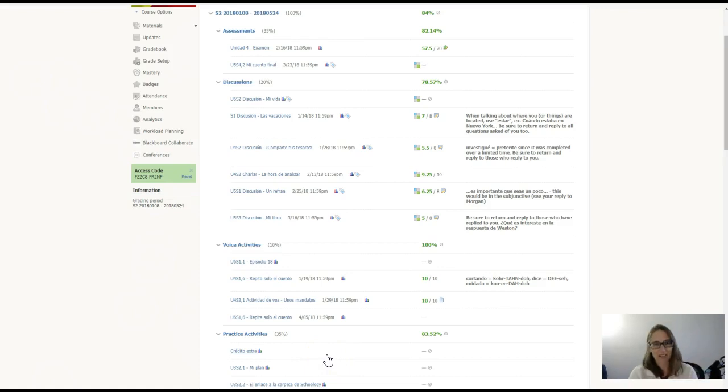Practice activities is where there's a lot of just practicing vocabulary, practicing grammar. So it's a little more of the nuts and bolts, but it's not looking at how it is being used for communication. These top 3 items are looking at whether the content is being learned for communication purposes, which is really the most important piece of the Spanish course.